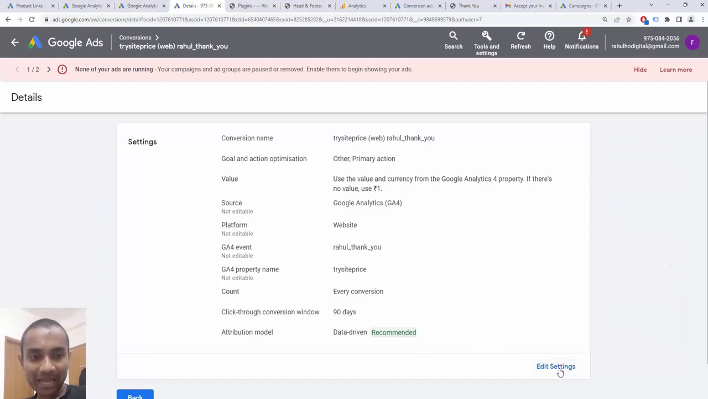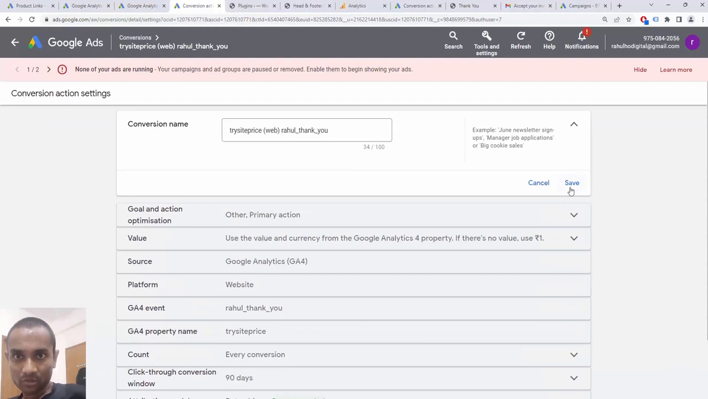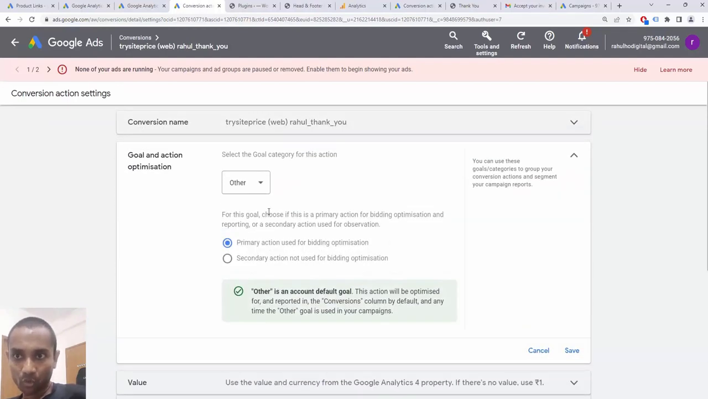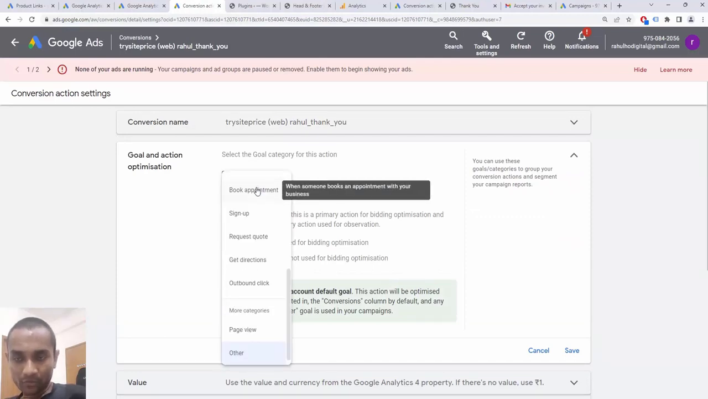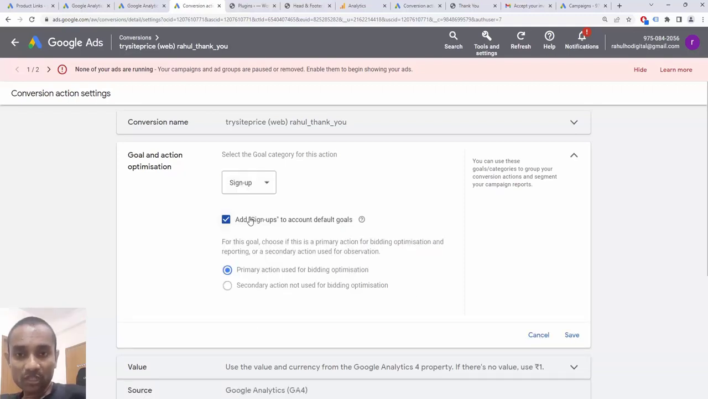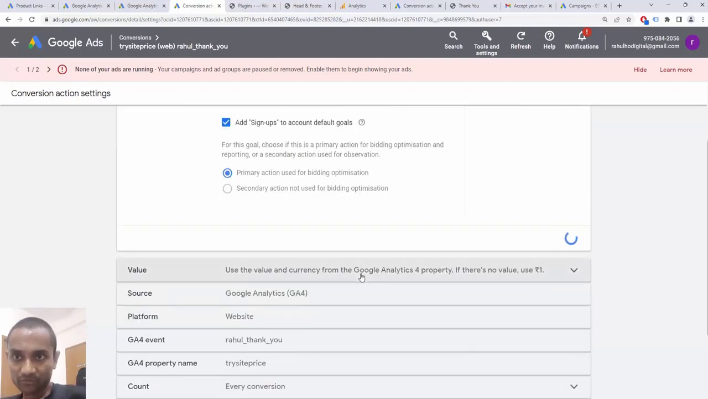And next here we have the option to edit the settings. Here this is the conversion name, so that's fine, we are not going to change it. Next option is the primary goal of the conversion. So here it's other. We are going to choose it as sign up. So whenever you choose a lead form as a goal campaign, in that case you'll get a suggestion to choose this conversion. That's not going to affect your conversion goal much. Once that is done, click on save.